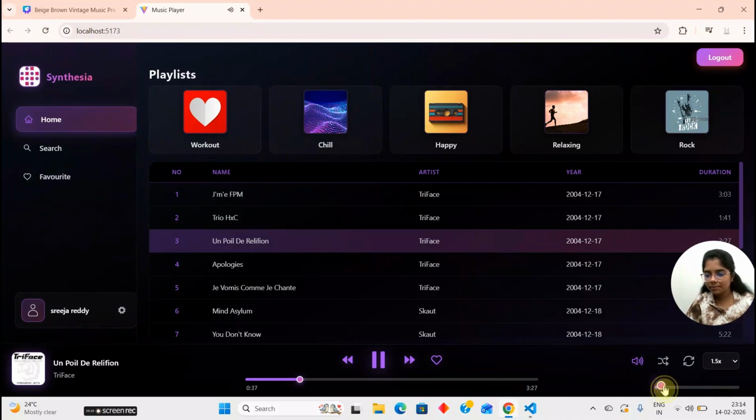Yes, this is the shuffle section and this is your loop button. Make sure the shuffle and loop are not enabled at once. See, now initially we are on current song 3. Let's try how shuffle works. We'll enable shuffle.